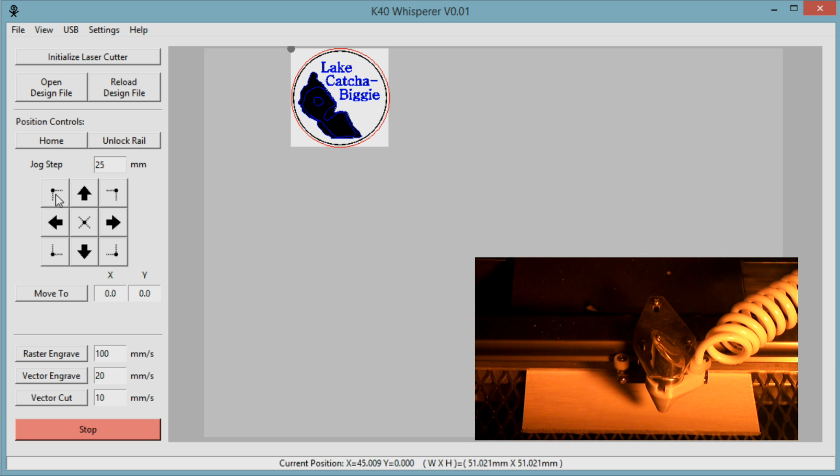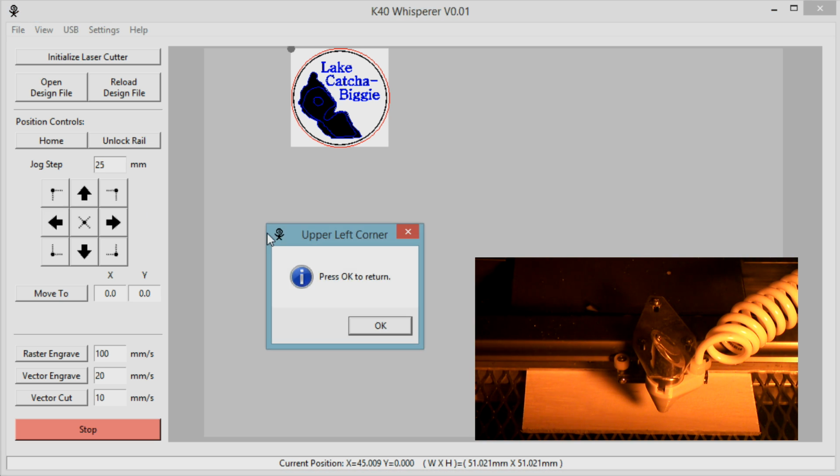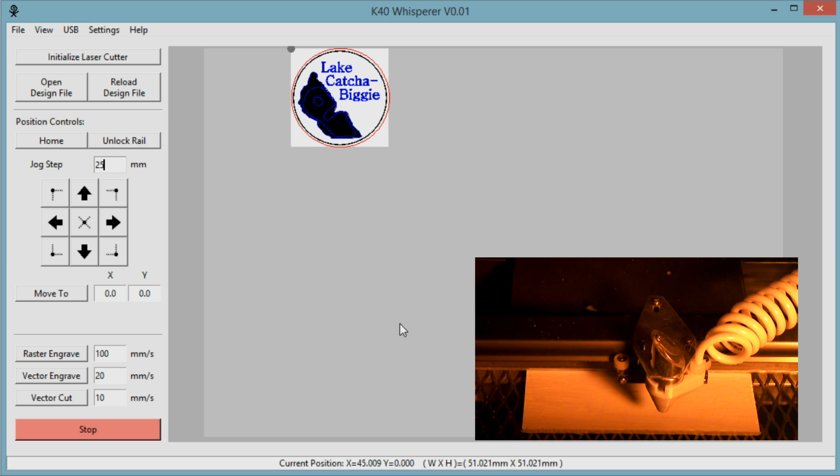The one funny thing about this is the upper left corner is where the laser always sits, so it doesn't really do anything, but it'll prompt you to return anyways. It's just kind of a funny thing. Okay, next down the list we have the move to button.